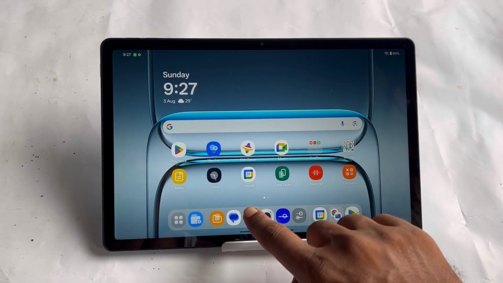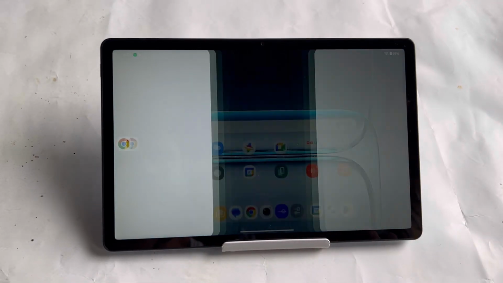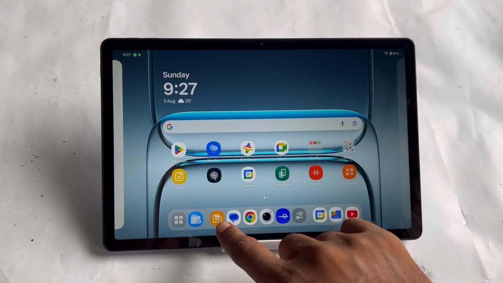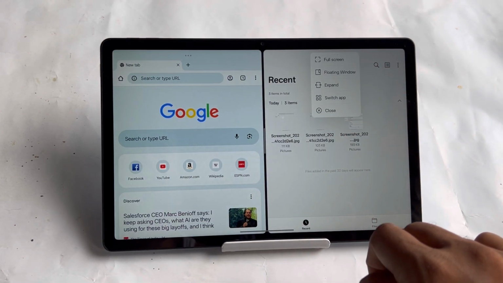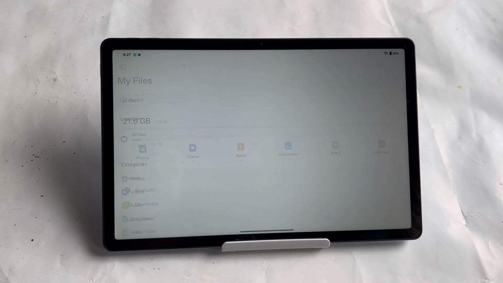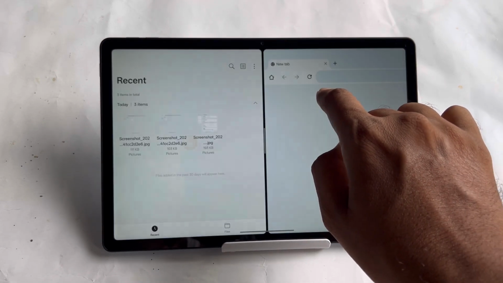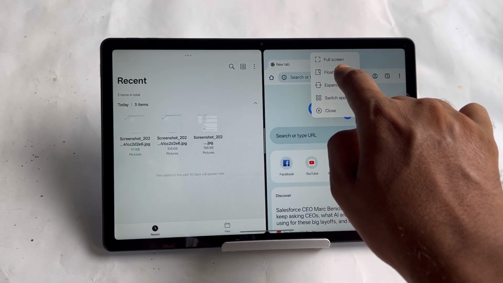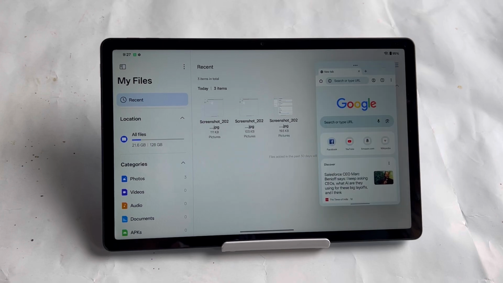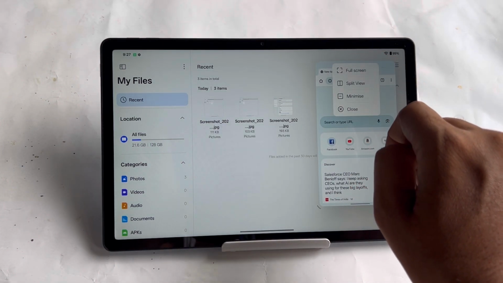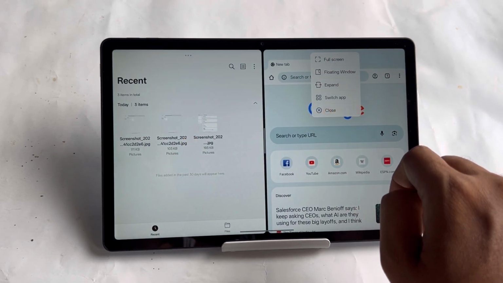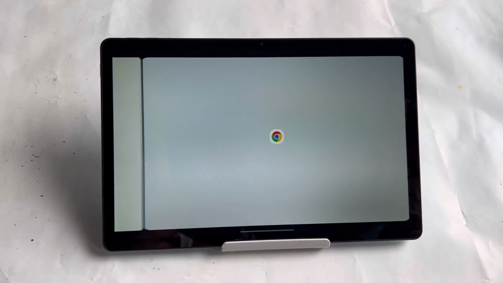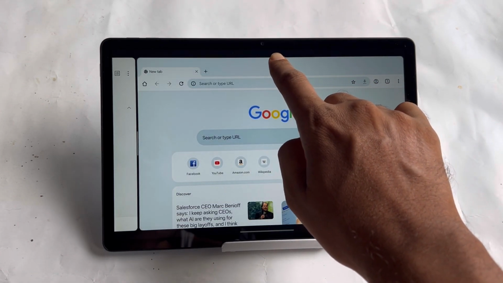Many users want to know how they can use multi-window or split window on OnePlus Pad Lite. In this way, you can use 2 apps simultaneously, but you cannot use more than 2 apps. Between these 2 apps, you can use full screen mode, floating window, expand feature, switch app. If you click on floating window, one app will remain in the background and the other app will be in the floating mode. Yet you can click on split view and then it will automatically be split into 2 apps.